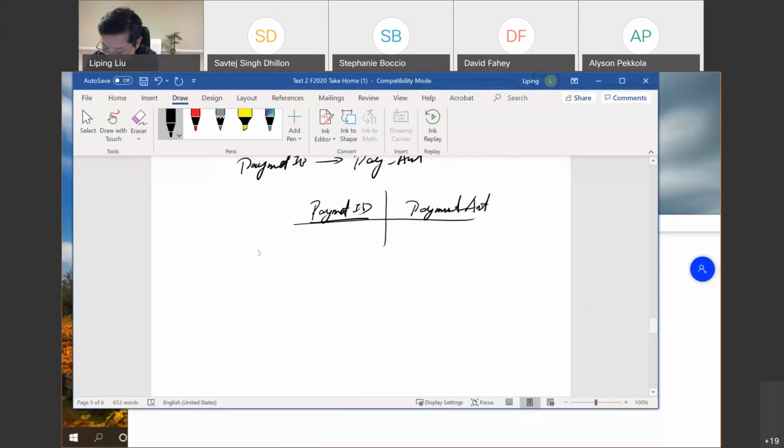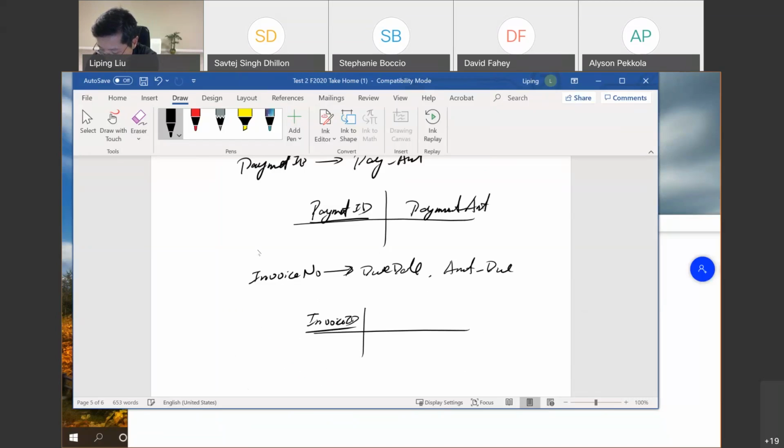And the second one is invoice number determines due date and amount due. For that, you make a new table with invoice ID as a primary key and the due date, and then amount due as non-key column. Okay.